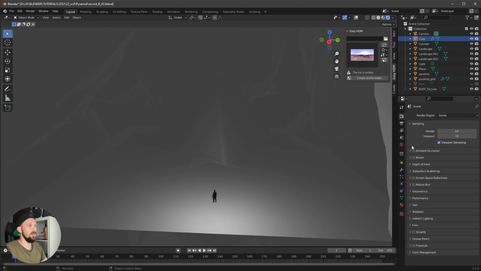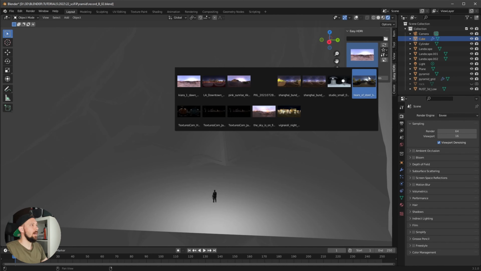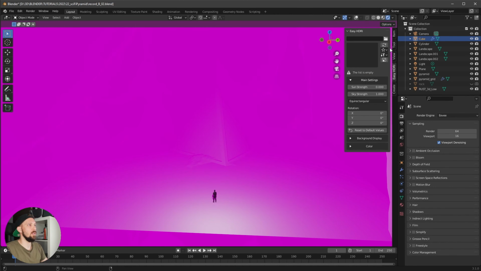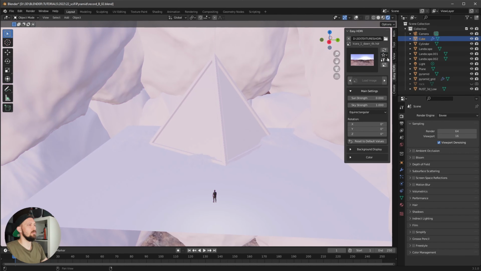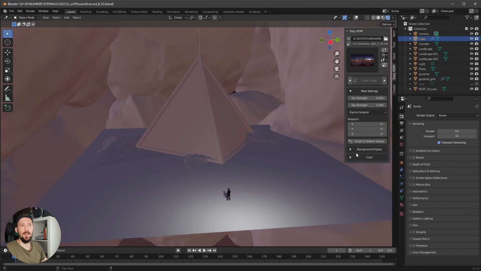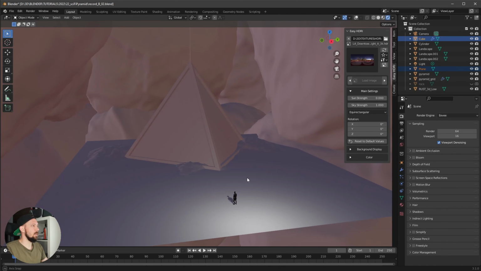So we are in Eevee. I want to add this LA downtown thing. So maybe let's create a world, which is not working here. And I want to use this LA downtown. And now we can see something is going on.